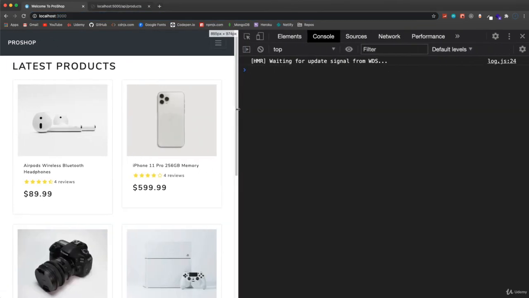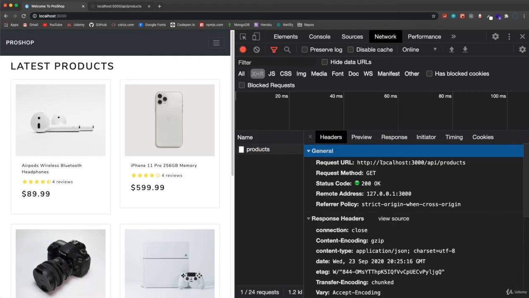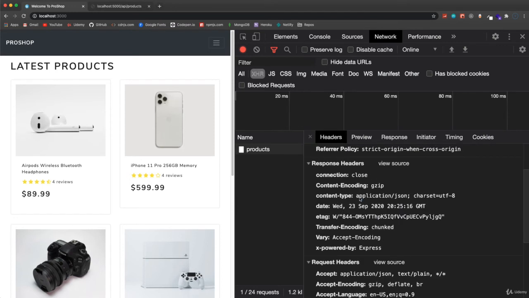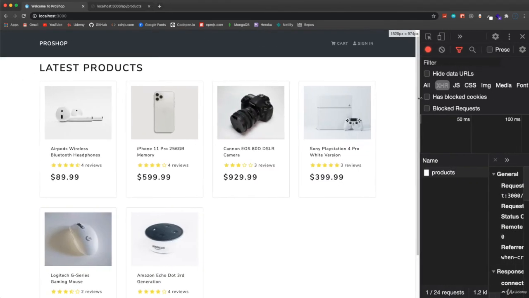In fact, if we open up our network tab and we look at products and we look at the response, you can see the data that's coming back. You can also see the headers. You can see it's a 200 OK. That means everything's good. It was a GET request. The content type should be application/JSON. So we're now fetching that from our back end.